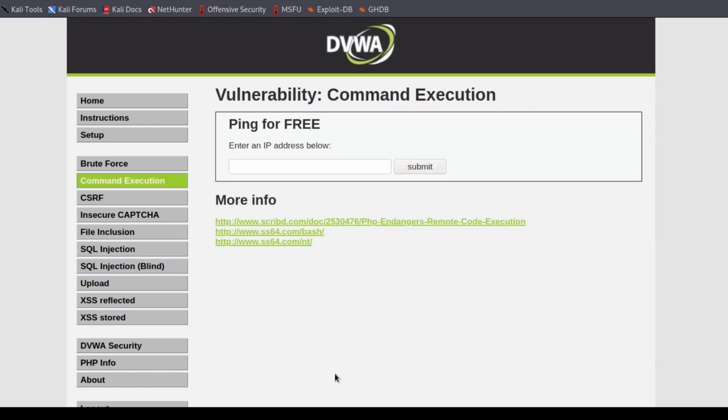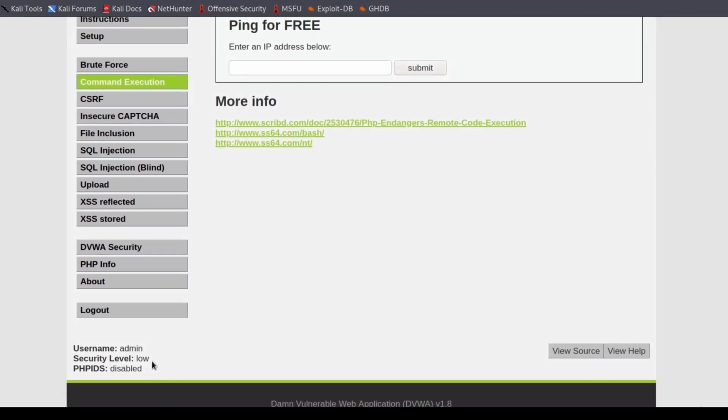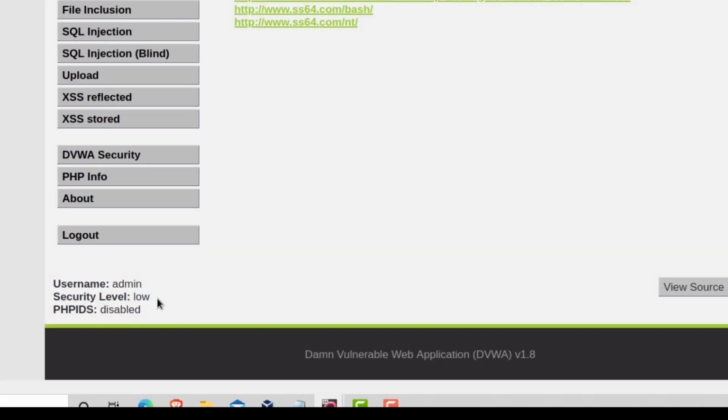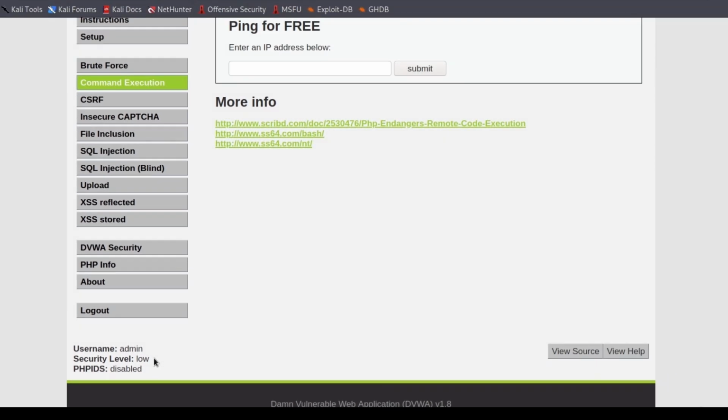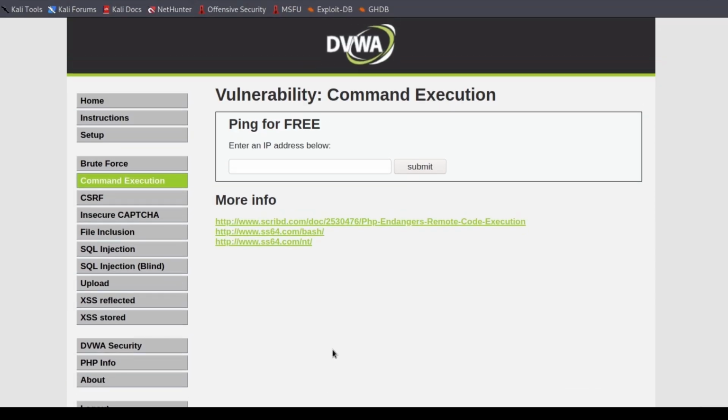Let's go there, and for this first example, make sure that security level is set to low, and we'll be checking out security level low and security level medium. I believe in these newer versions of DVWA, the high security level is actually not vulnerable, and it's an example of how the code should look like once the input is filtered properly. So, right here it tells us ping for free. We can enter an IP address, and it will ping that IP address.